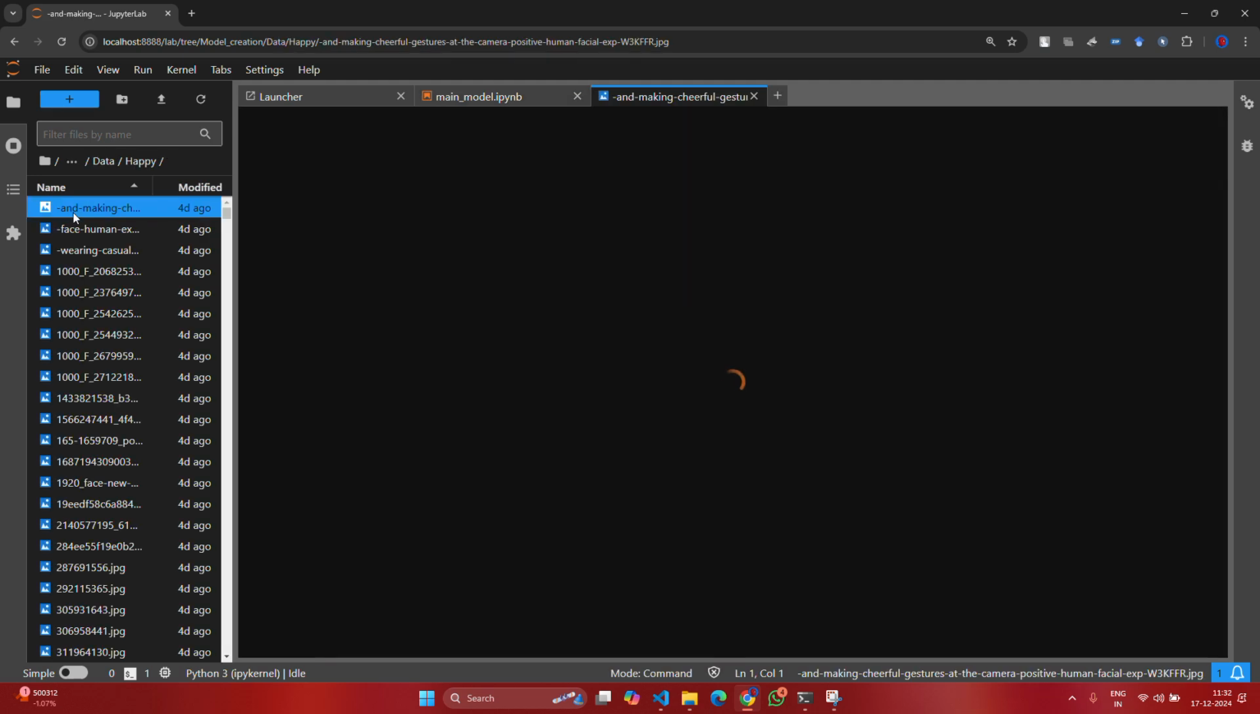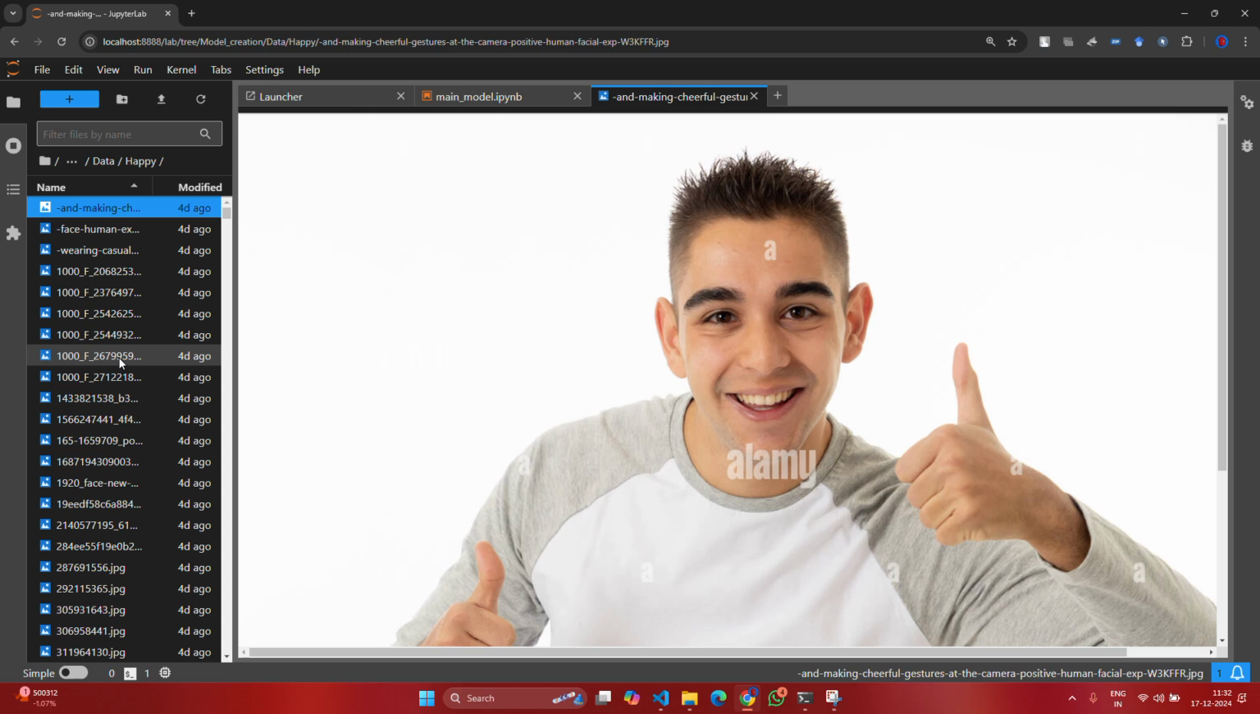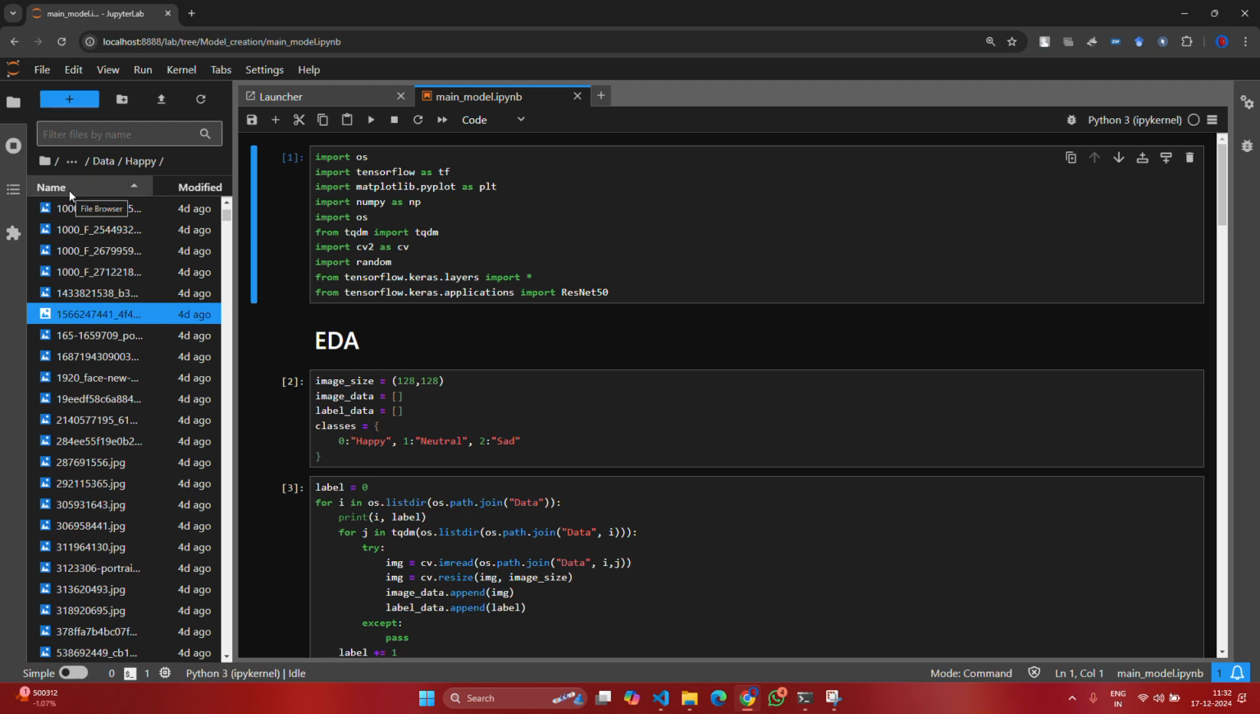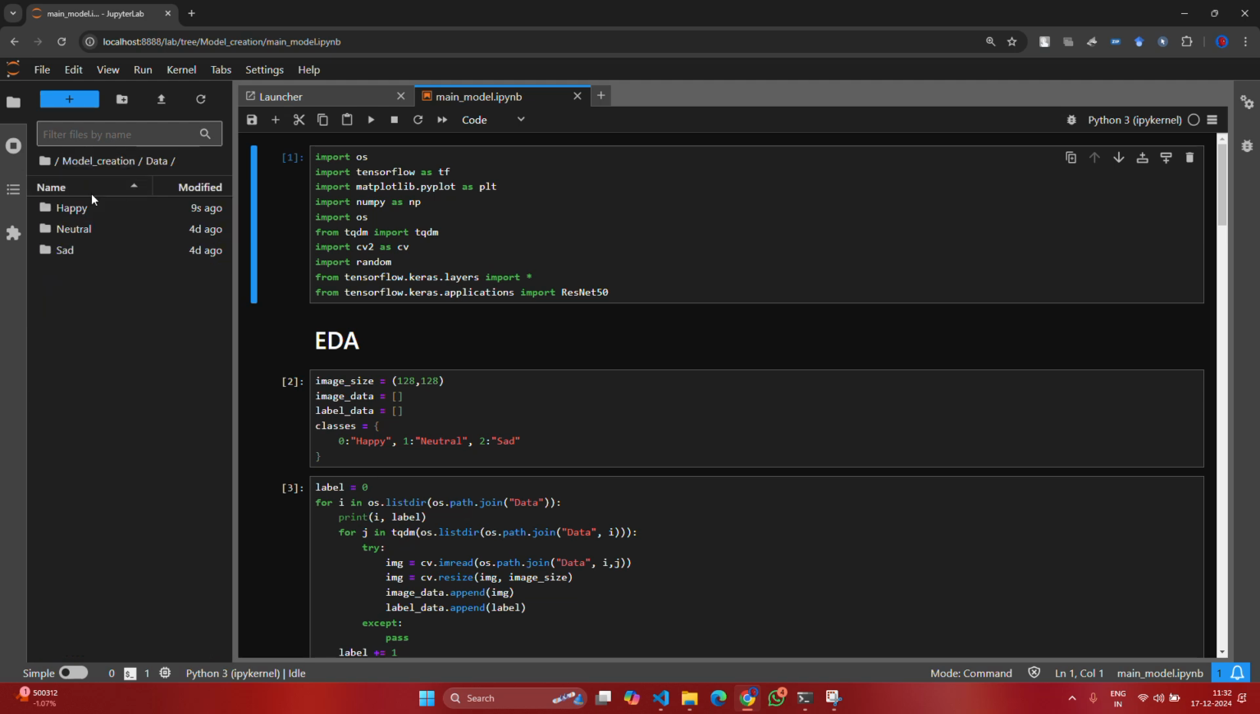If you're able to see, I gathered a few randomly selected people from all over the world, right? I gathered all these images in happy, neutral, and sad folders and used Python to create a model out of it.